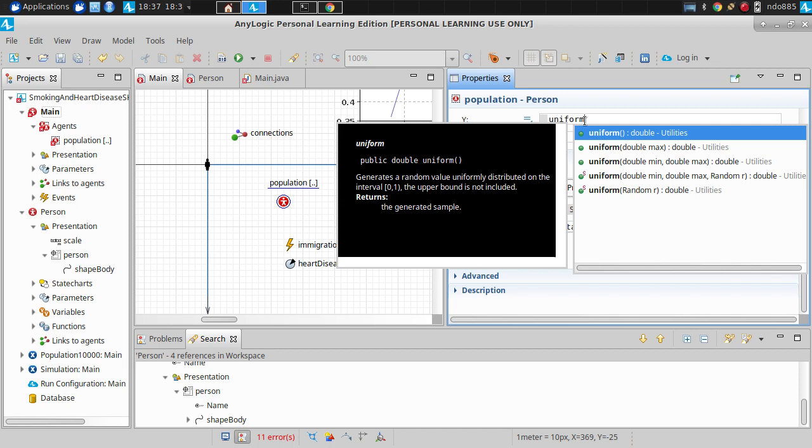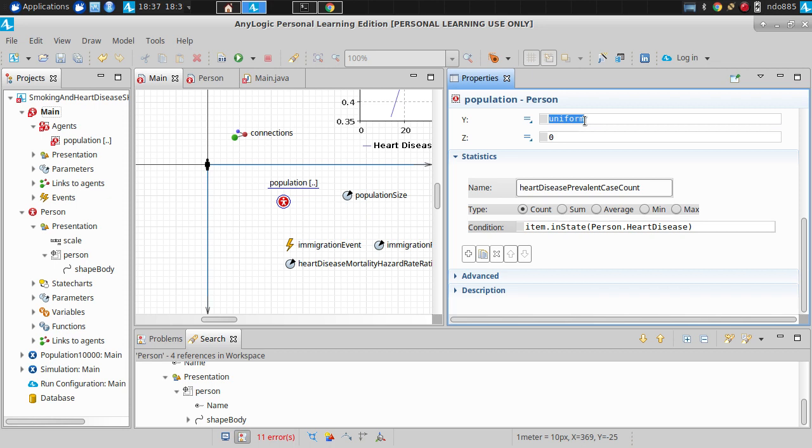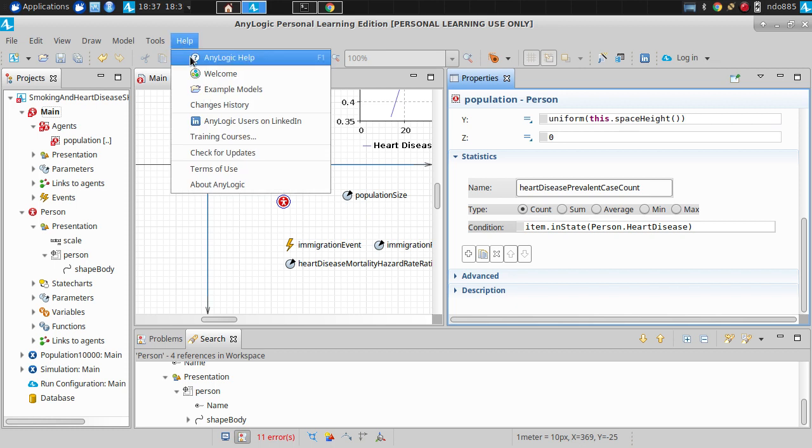Now, that's not the only way you can get information here, okay? The other way, or another popular way, is by going up here to AnyLogic Help, okay?